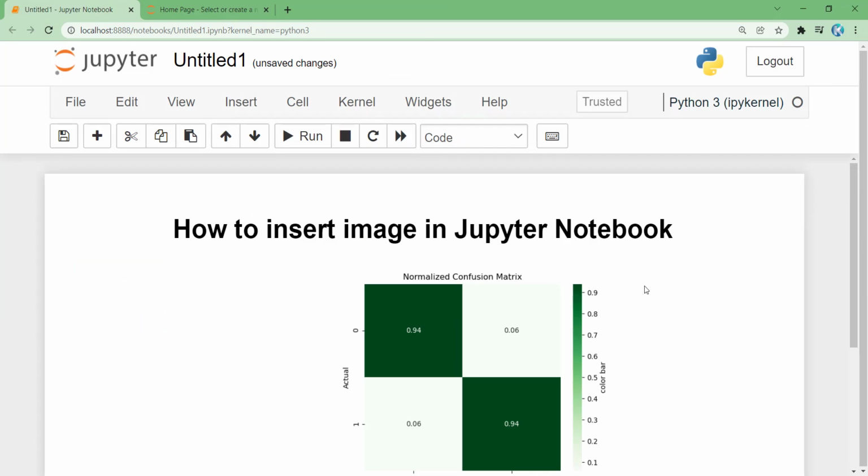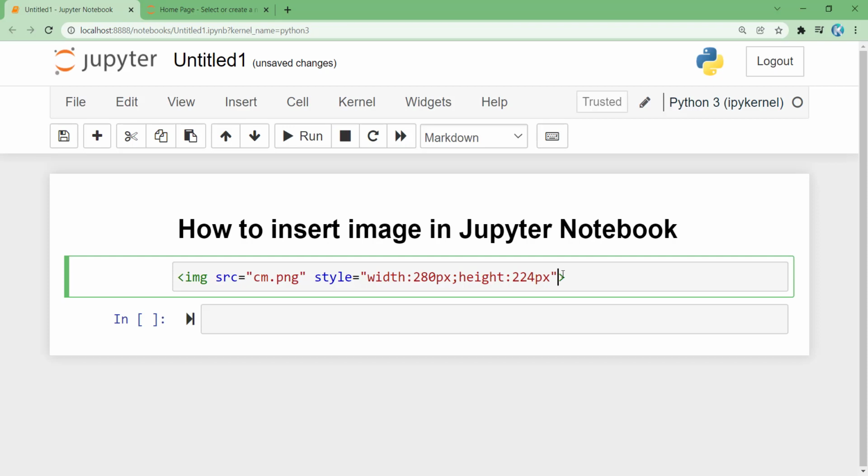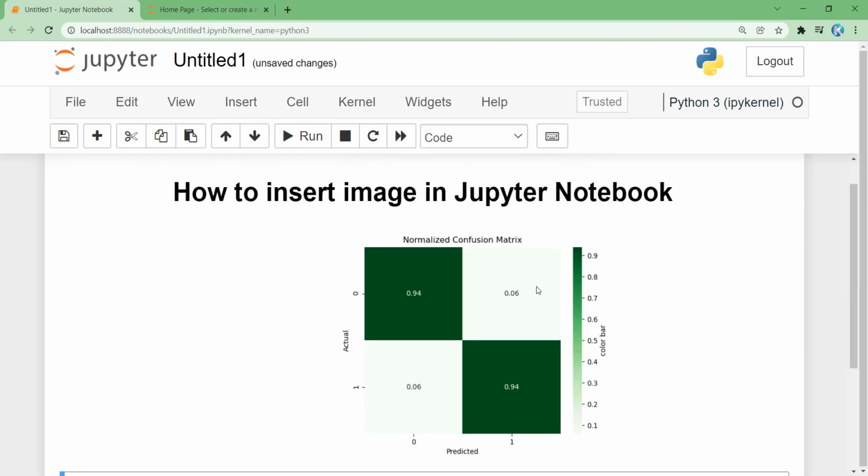Also, you may want to add title to your image. So you should double click on it again in order to go to the edit mode. And then here you should simply type title equals to, let's say, for example, confusion matrix or whatever you want. So if I run the code and if I hover on the image, you can see the title appears.